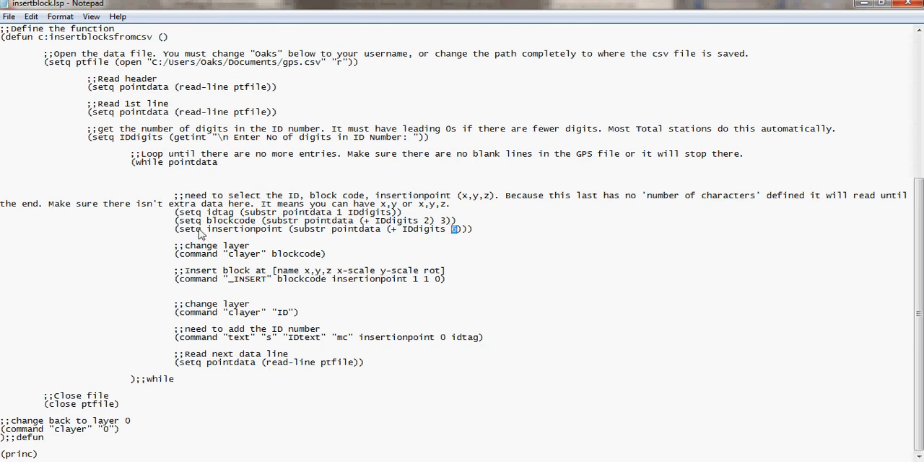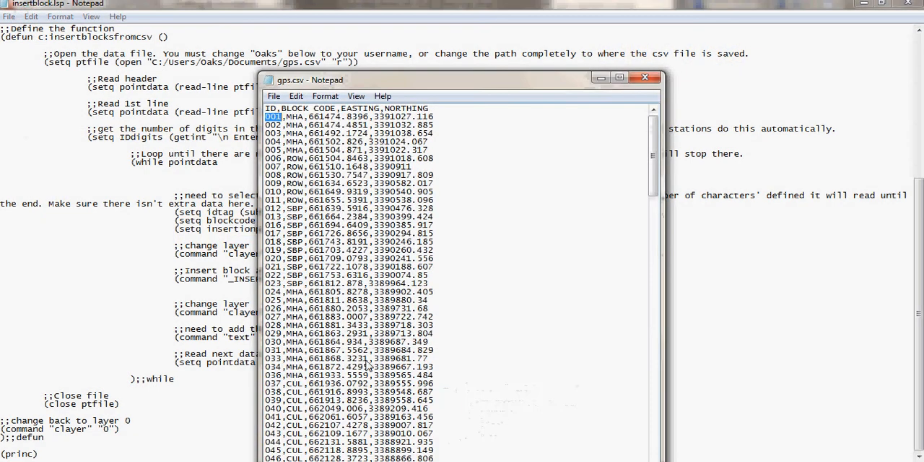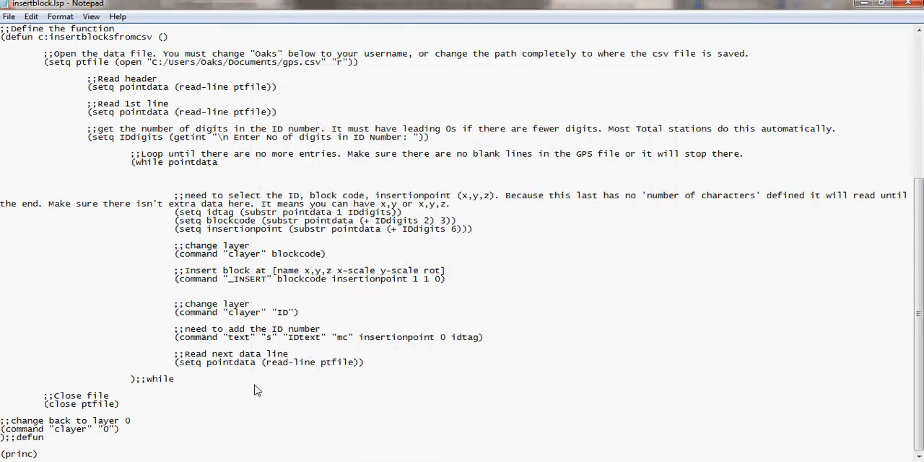The insertion point then is another substring of point data, and it's ID digits plus 6, and that reflects the start character here. So that is these 3, plus the block code, which is 1, 2, 3, 4, plus 2 commas plus 1, and then we start there. Right, let's have a look and see what this actually does.